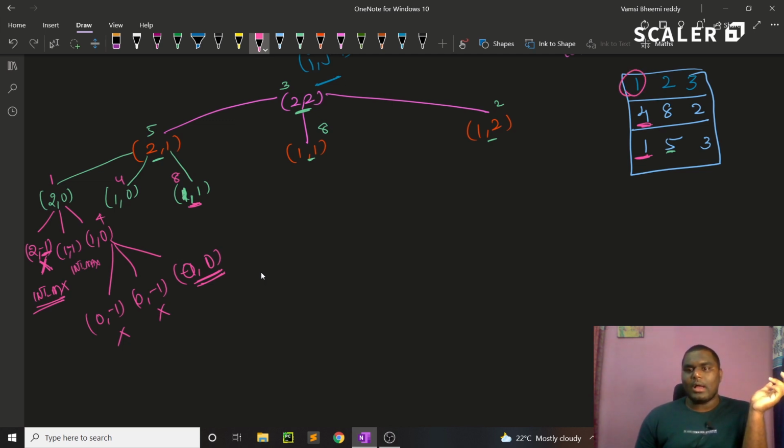Okay, so here you have 1, so you will simply return 1. So you are done, right? So let's calculate the path from here. So 1 plus 4, it's going to be 5.